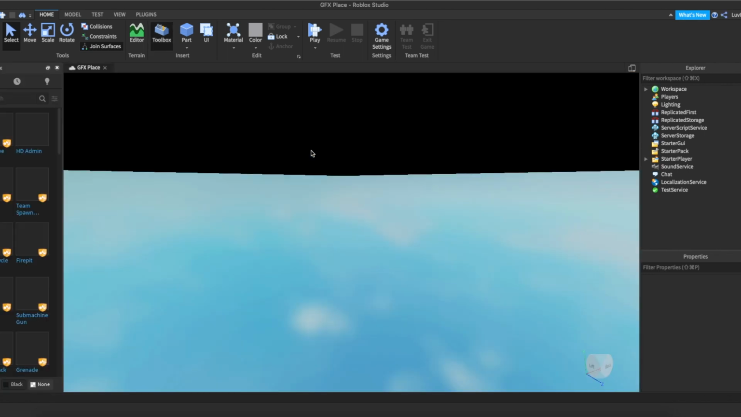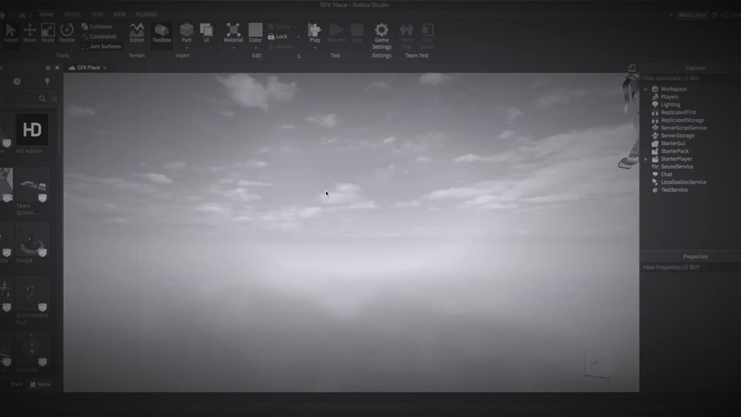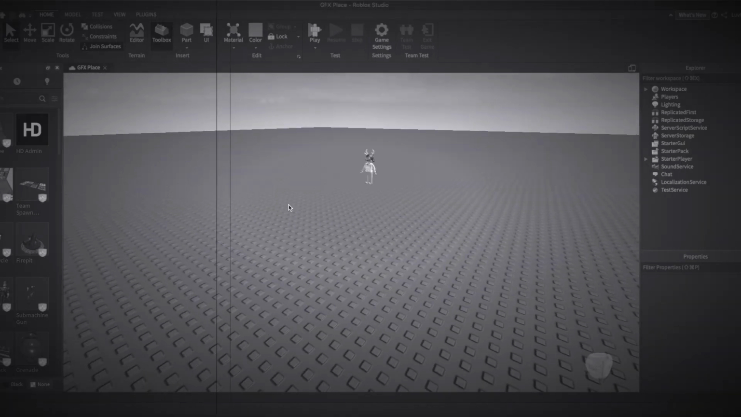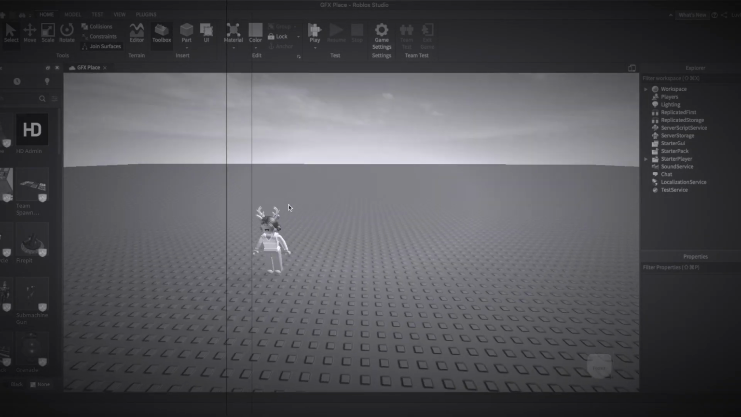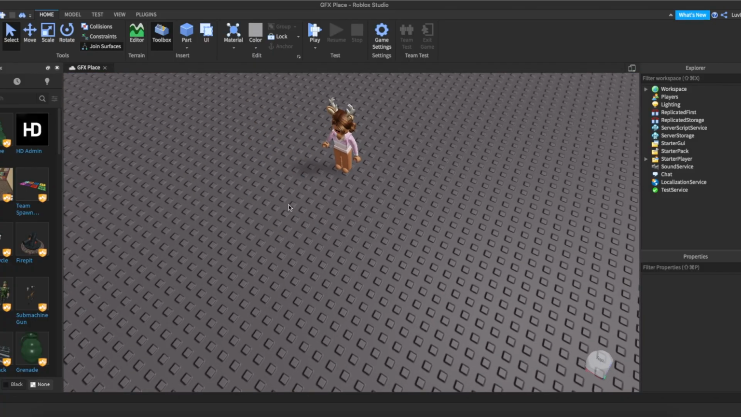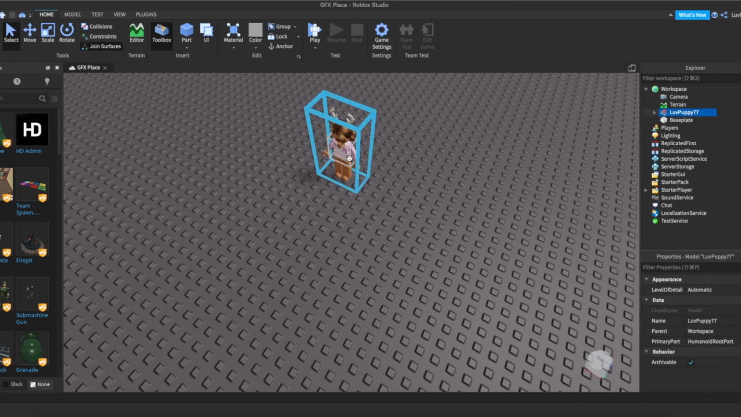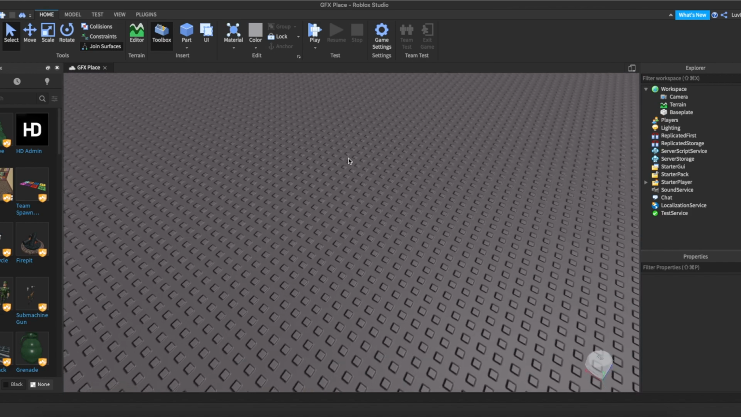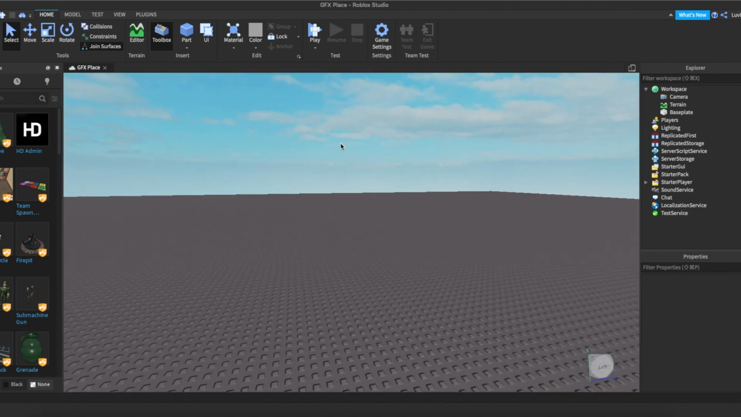So, we're kind of underneath the world right now. Oh, okay. Just click on that character and delete that one. Well, do I just click delete or something? Yeah, just click delete. And then go up to the top and click plugins.